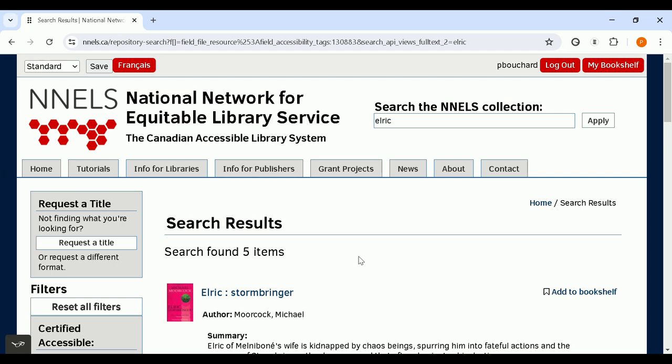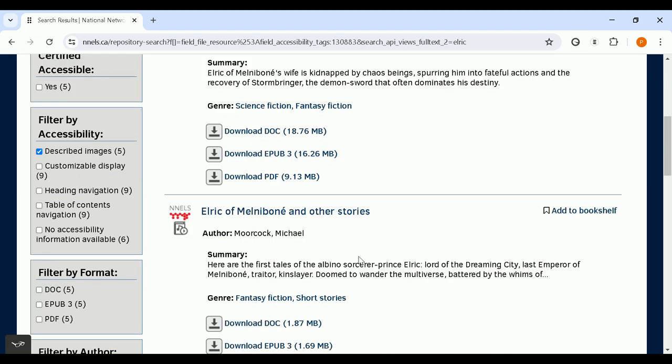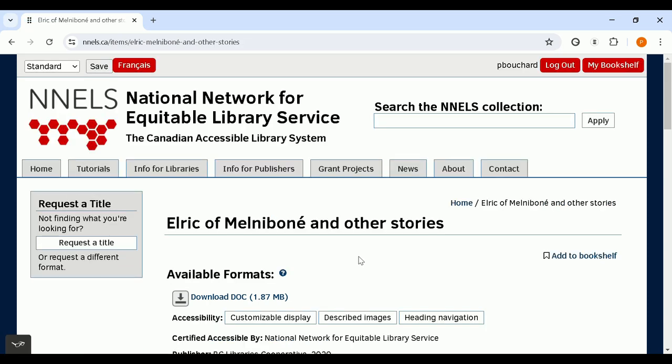And once we locate the results themselves, Search results. Elric Stormbringer link. I can browse through the titles, knowing that each title is certified as containing described images. Elric of Melnibone and other stories link. And so I can select one. Elric of Melnibone. And from here, I can download it in accessible format with alternative text for images.